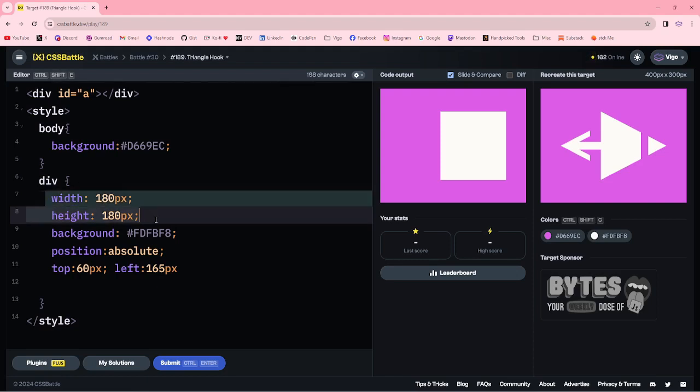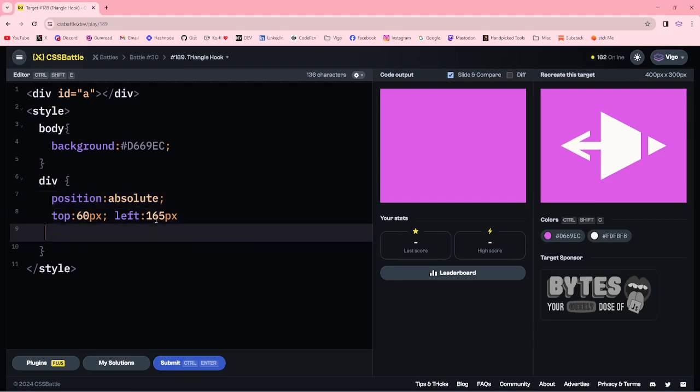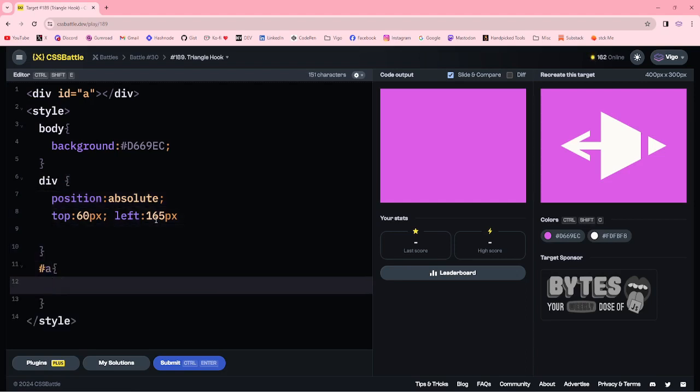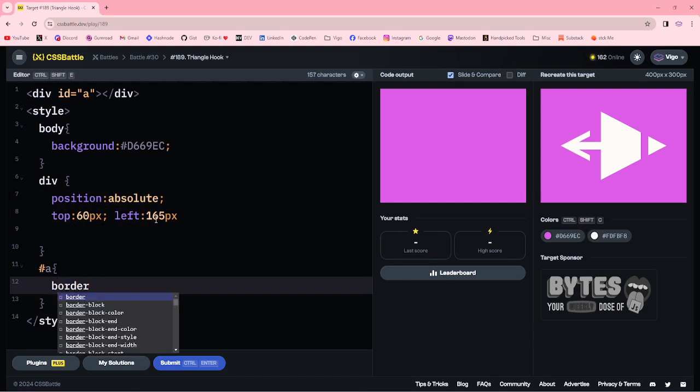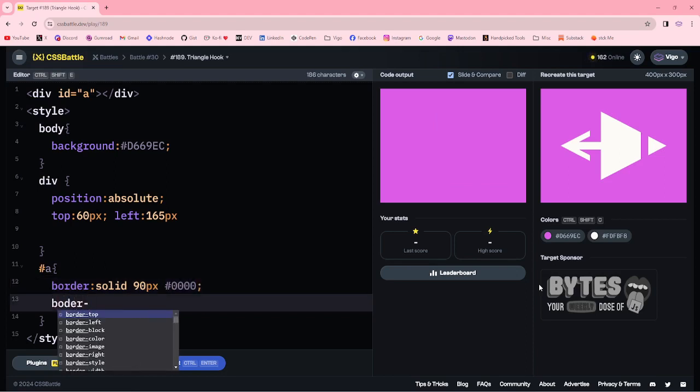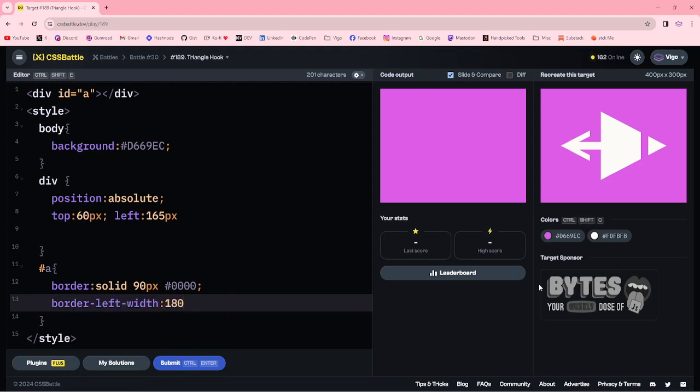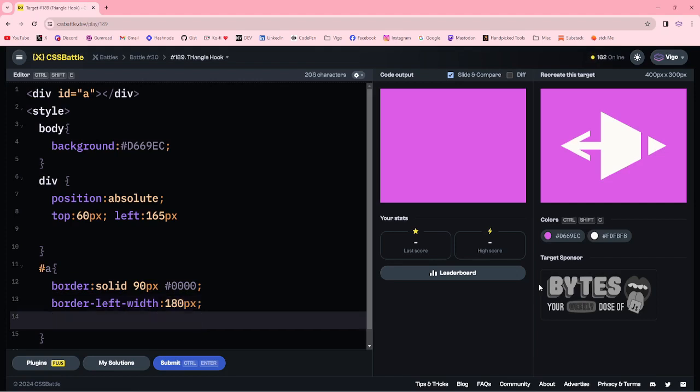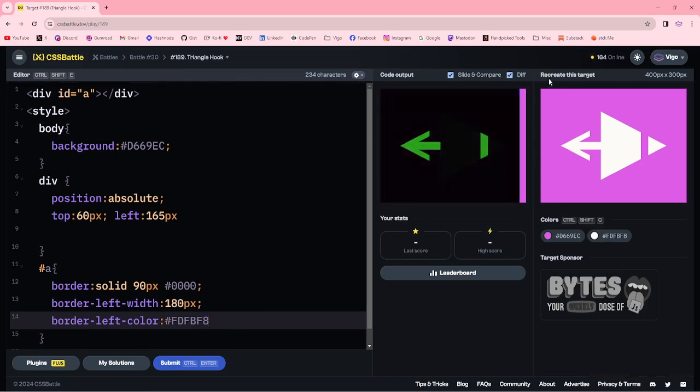So now I am removing this height and width and background color as A. Here I am adding the border: solid 90 pixel, adding the transparent. Then border-left-width 180 pixel, then border-left-color is white color. Now we got the bigger triangle.